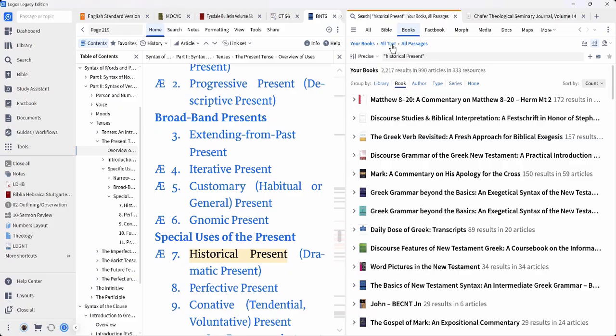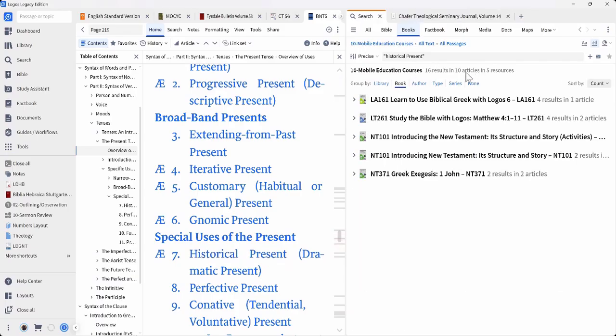The massive amount of things to choose from in the search field is unreal, because every book has its own search fields. Every type of book has its own search fields. So say for instance, I don't think I have anything. Yeah, so I do have something in the mobile education courses. So what you're going to see here in the alt text is these also have their own search field. So it talks about the historical present in these various resources.